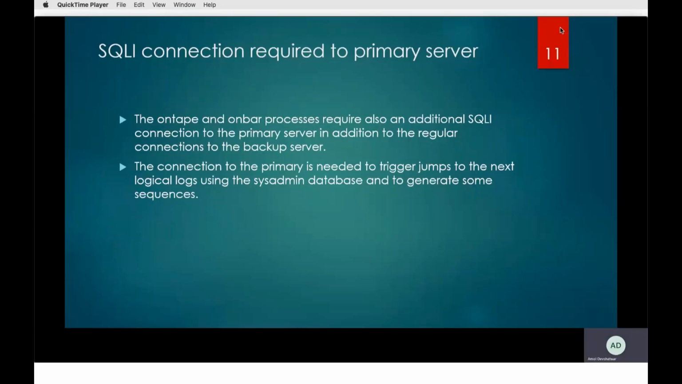The connection to the primary is needed to trigger the jump to the next logical log using the sysadmin database and to generate some sequences. This is the reason why we need the connection to the primary server.